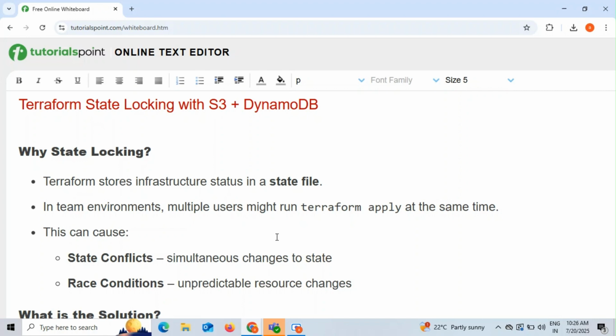One more condition is a race condition. So what is a race condition? A race condition is a type of bug where the outcome of an operation depends on the timing of other uncontrollable events in Terraform. If two executions happen concurrently, they might race to update the same infrastructure, leading to unexpected behavior. So this condition is called a race condition.